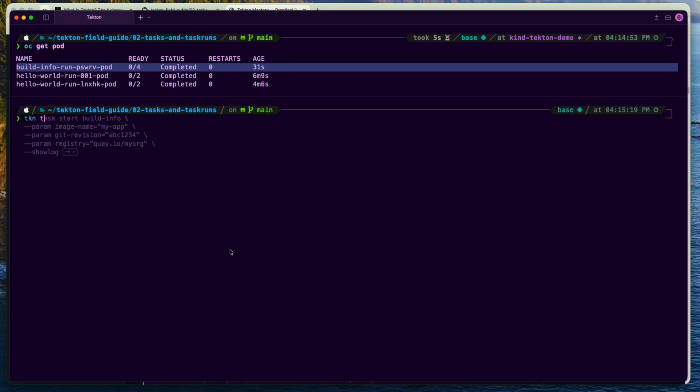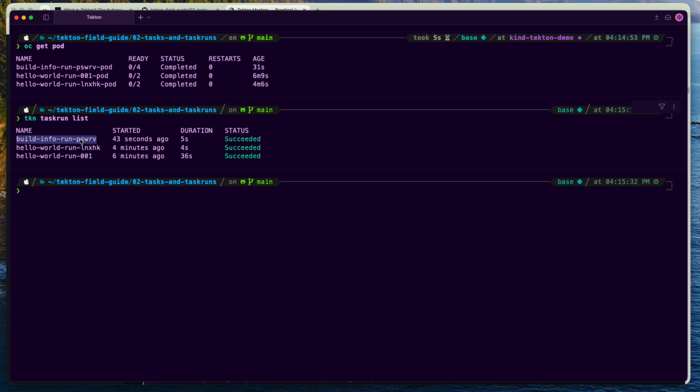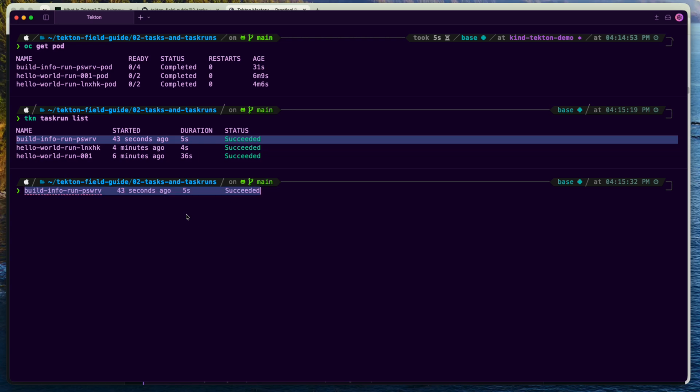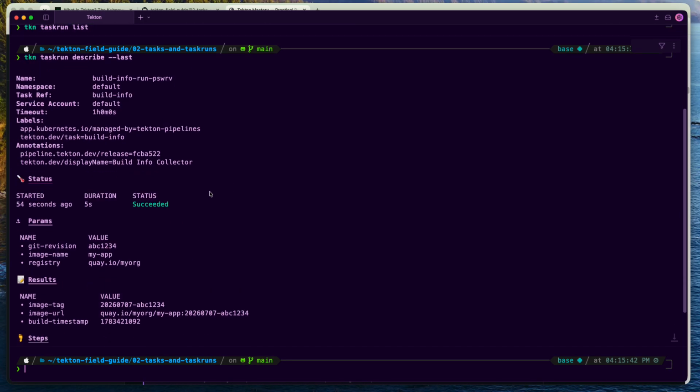If I run tkn task run list, since we manually ran the task with tkn, the task run will be there for sure. This is the one. And we can describe it. So yeah, this is all the description.